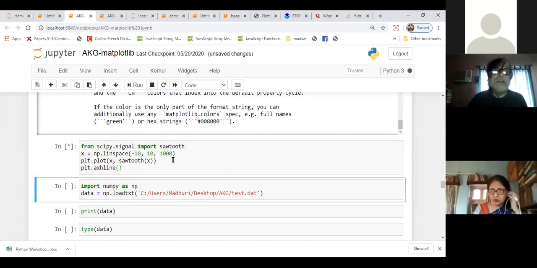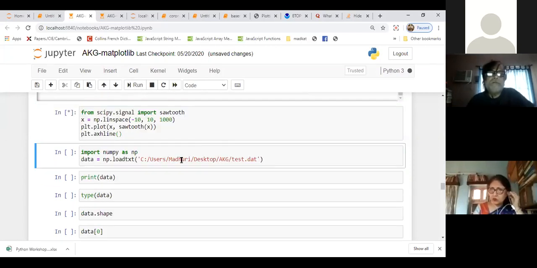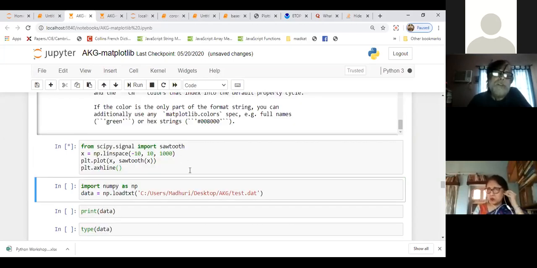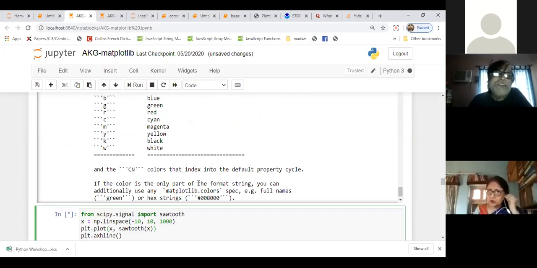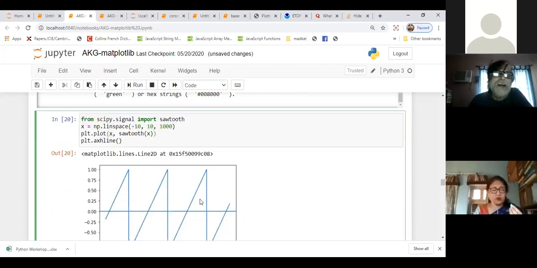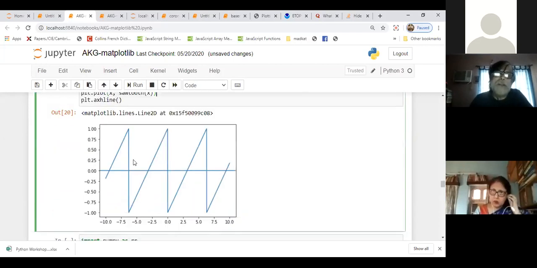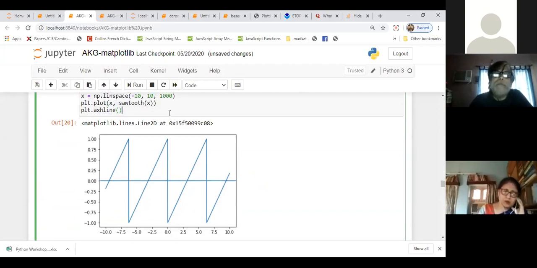Let me see if you run that. Oh, probably it is slow. It should come. Yeah, it is taking. It's slow sometimes. Okay, so the plot is coming. Since you have not told anything else, it is plotting in blue, and this horizontal line has been created by axhline.